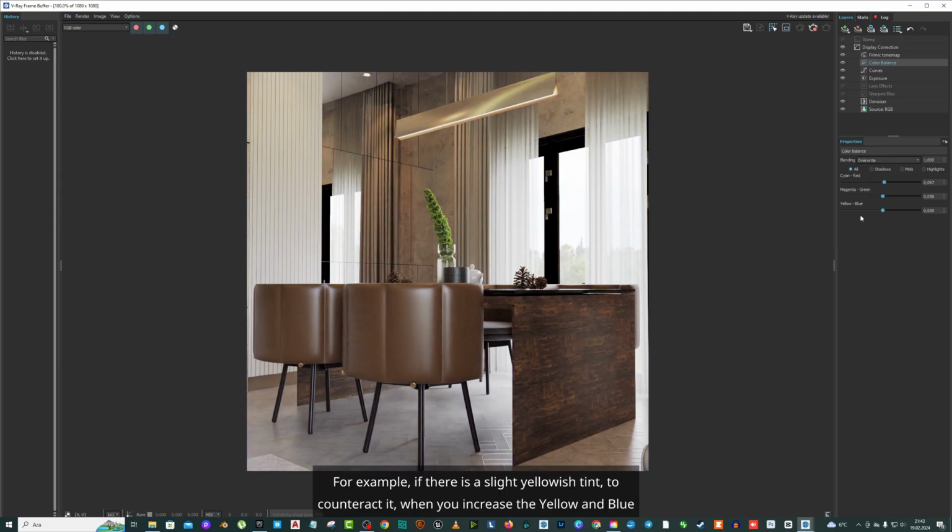For example, if there is a slight yellowish tint, to counteract it, when you increase the yellow and blue section, with the right side being blue and the left side being yellow, the effect here will change. Look, I have slightly reduced that effect. There was a slight yellowish effect, and I have reduced it. This is the process, friends.